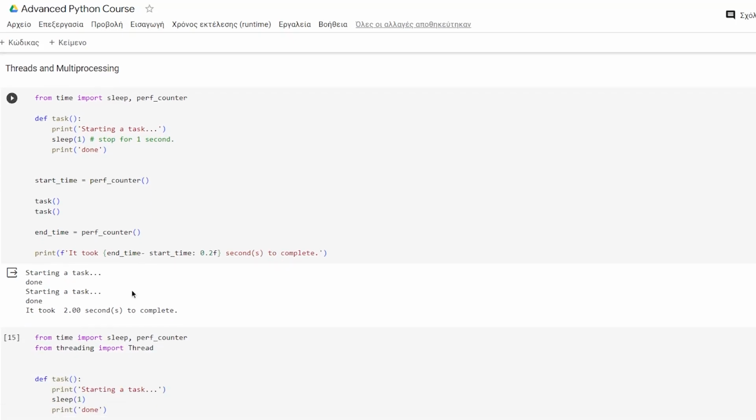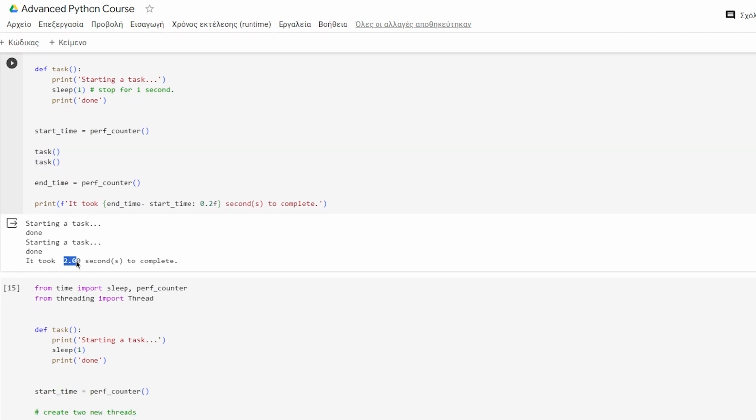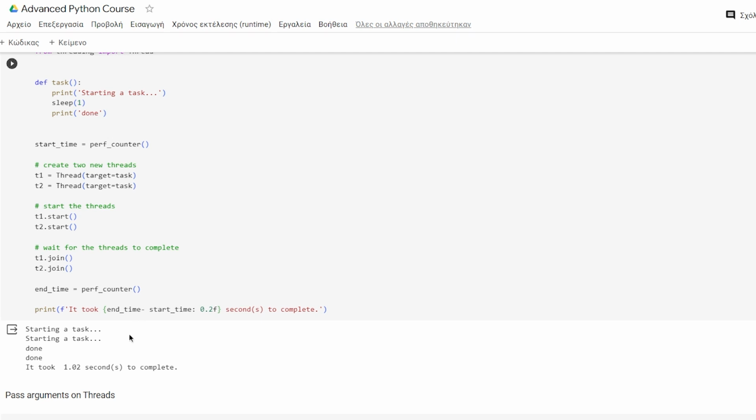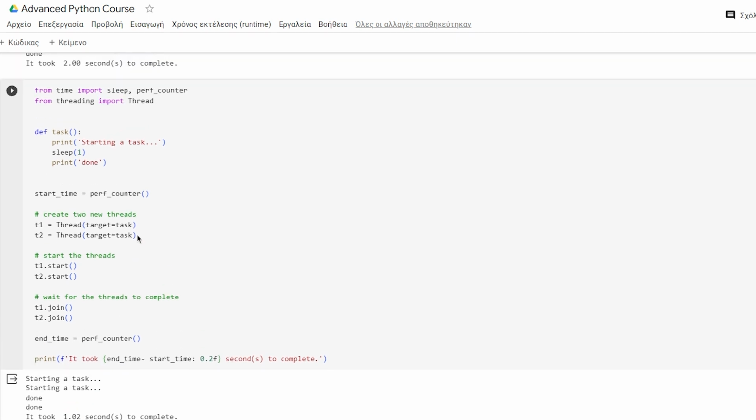Hey guys, so in today's tutorial we're gonna talk about threads and multiprocessing in Python. We have defined a very simple example where we have a task that takes 1 second to complete. If we run these two tasks sequentially, it's gonna take us 2 seconds to run them. Whereas if we used threads, we could actually use multiprocessing. So those two tasks would actually run in parallel and the cost would be around 1 second with a little bit of extra overhead.